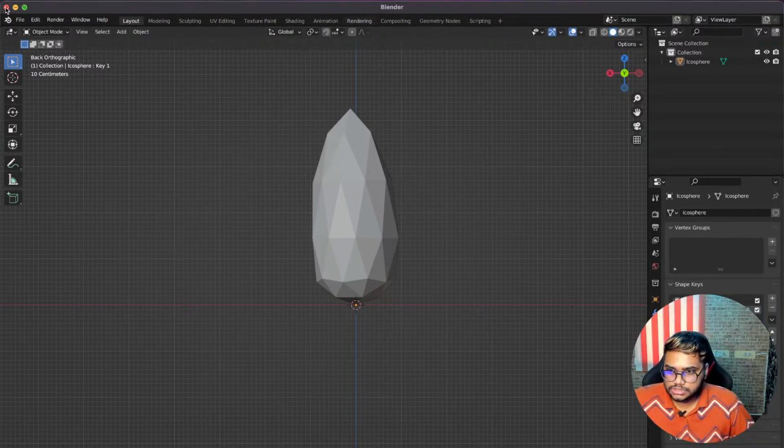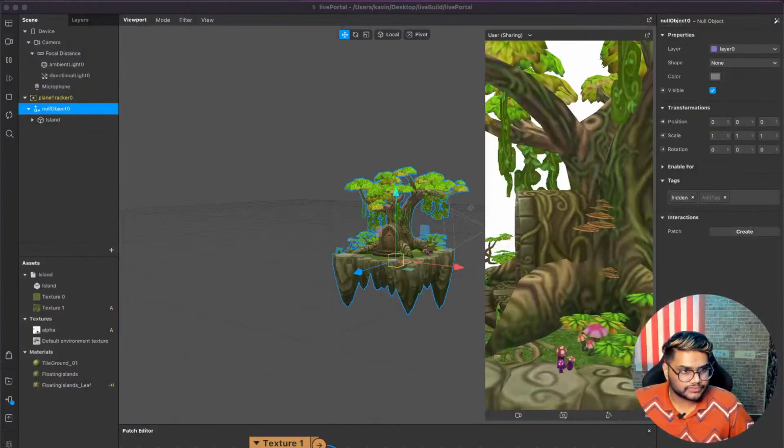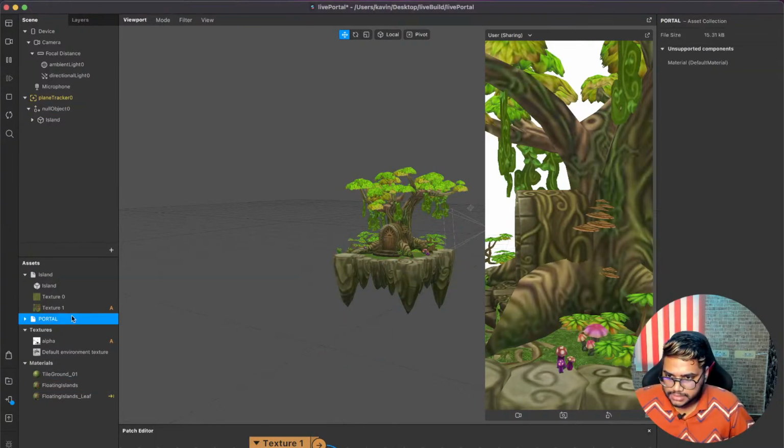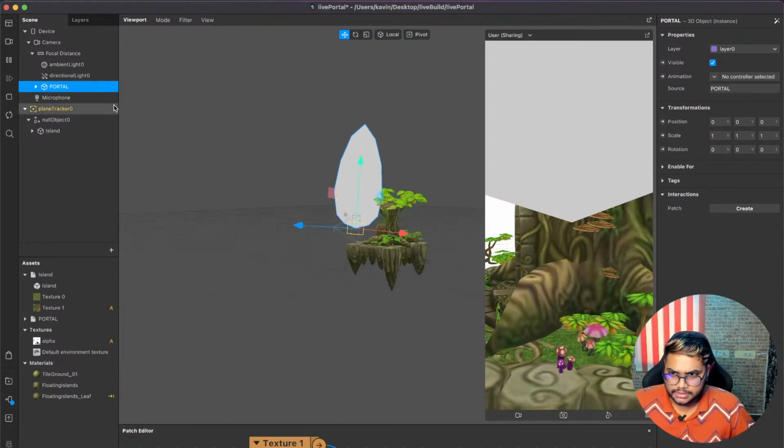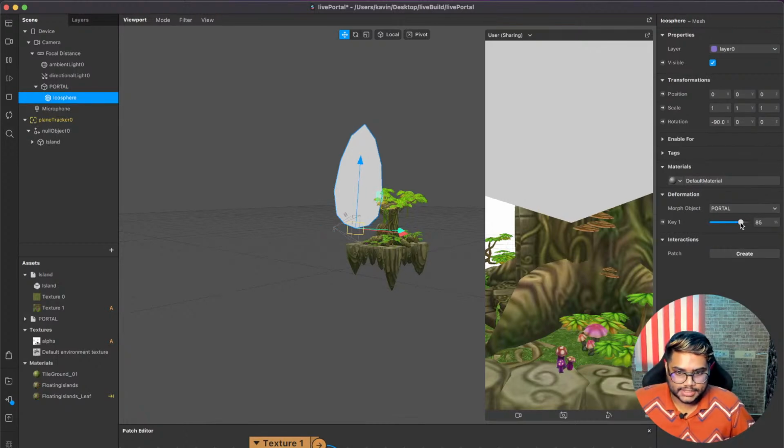So I'll just close this for now. And I'm just bringing the FBX here, the portal FBX. If I bring it to this part, you can see it's a simple shape. And if I go to the share, like the model, you can see the blend shape we created.